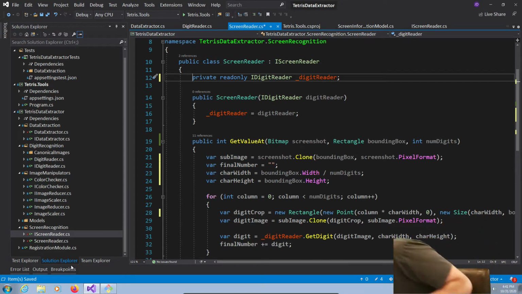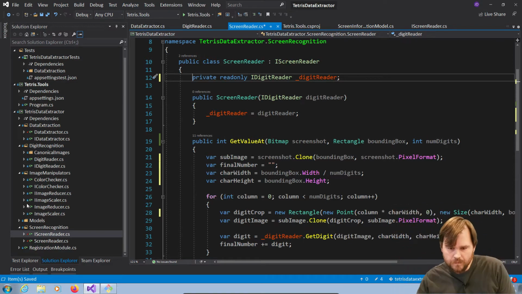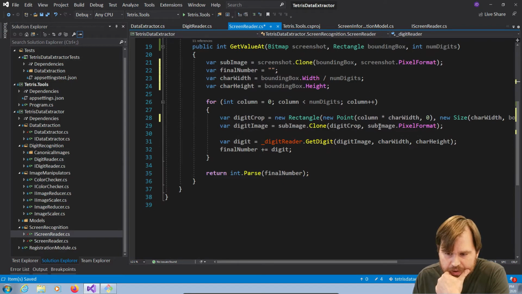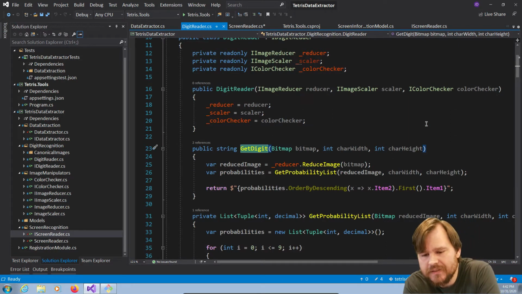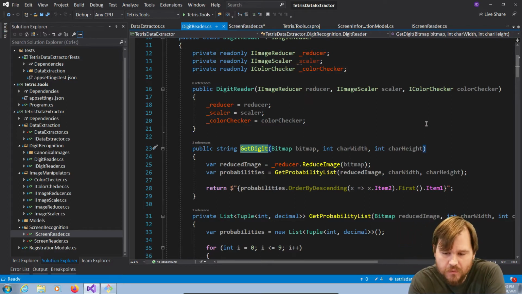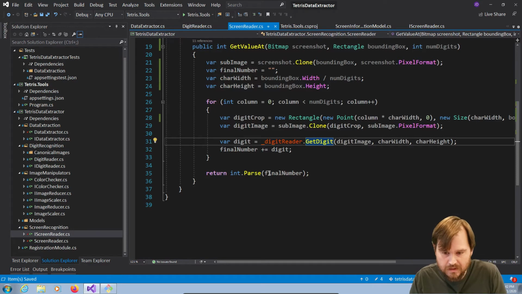One second here, folks. All right, so that's good. Our final number, and we're good there. So now the get digit method. Actually, the get digit method needs some love too, but in a different way, which we will go back later and do after we're done this.